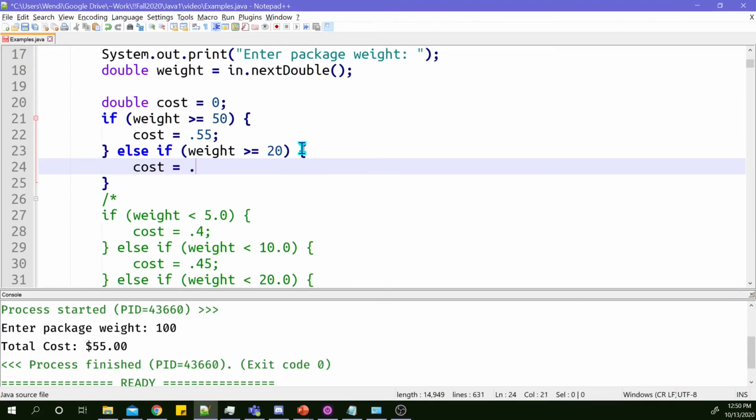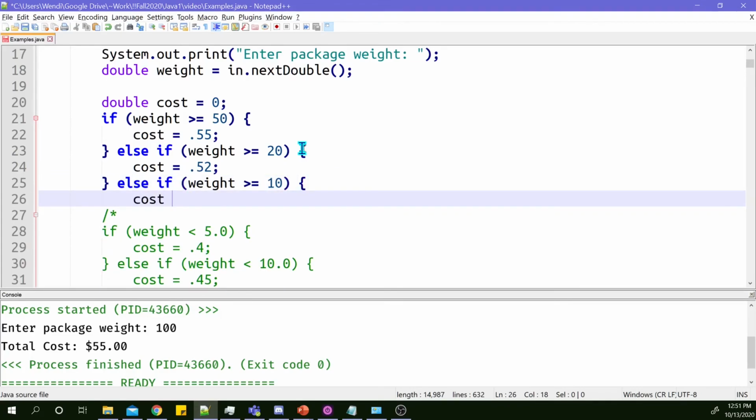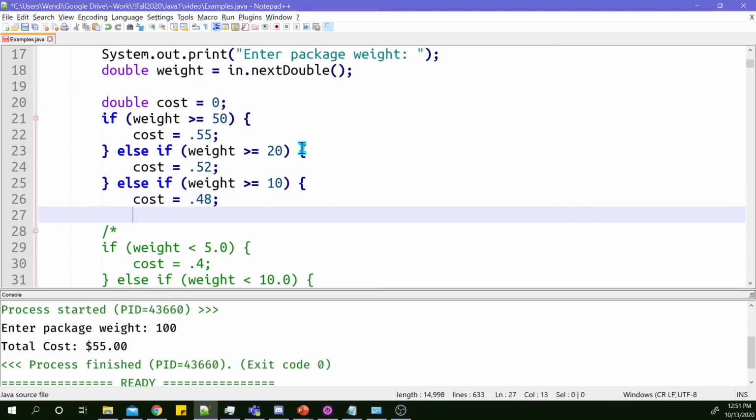So this was, I think, 0.52. And then my next condition: if it's not 50 or greater and it's not between 20 and 50, is it between 10 and 20? We already know about less than 20, so what we want to check is whether it's greater than or equal to 10. Then cost equals, this one was 0.48, and then else if, and the next range was 5 to 10.